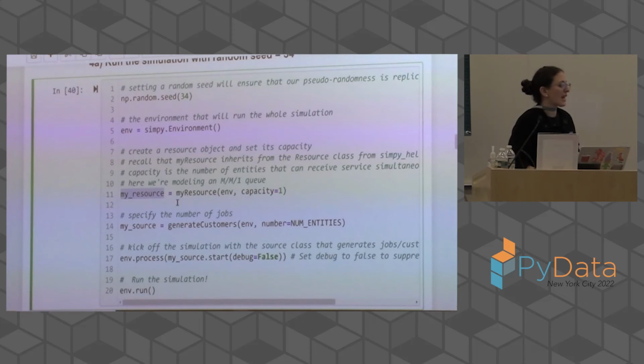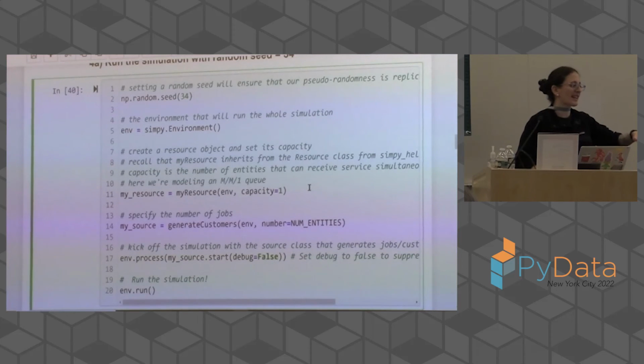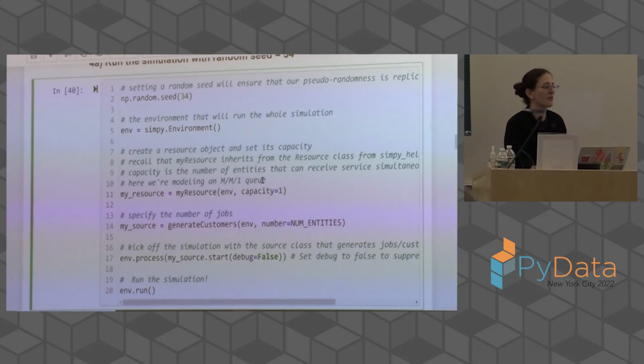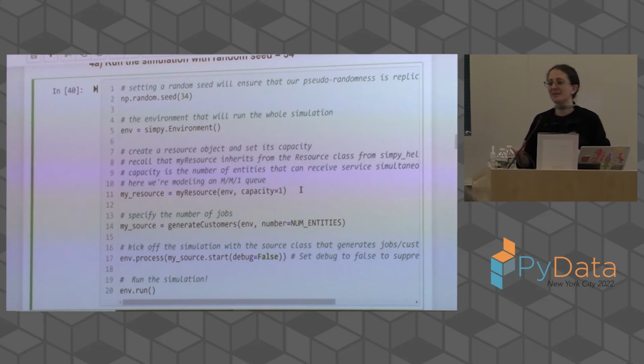We then create my resource. I gave it the super intelligible name, my underscore resource. That uses the class I defined, my resource, up above. We pass in the environment, and then capacity. And remember that this is inheriting from the resource class from SimPy. Capacity means, anybody remember what capacity means?